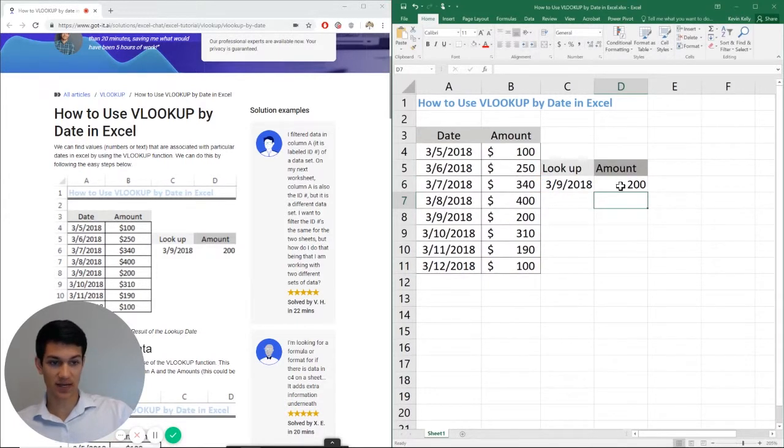And as you can see, the amount came to 200. If you look at the date here, March 9, 2018, the amount is 200. So this is the same concept as a typical VLOOKUP formula, except this time you're just using dates, but because we're using cell reference, it automatically knows that. So super easy formula to use.